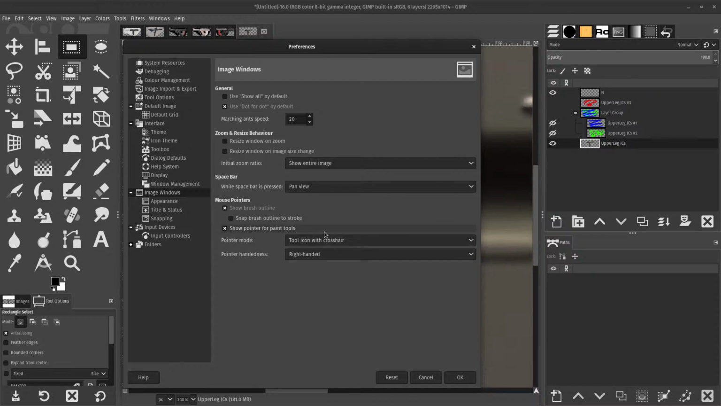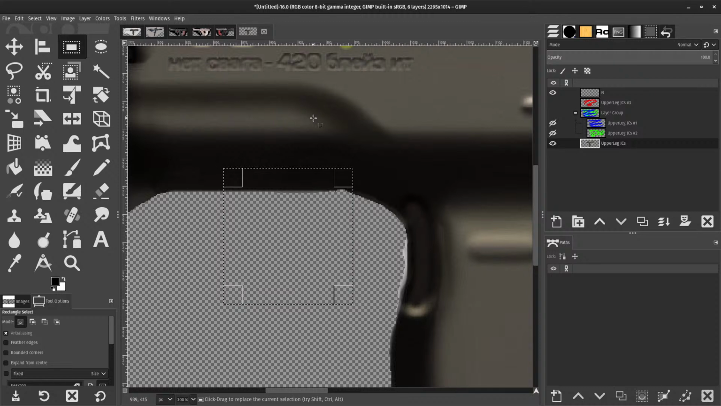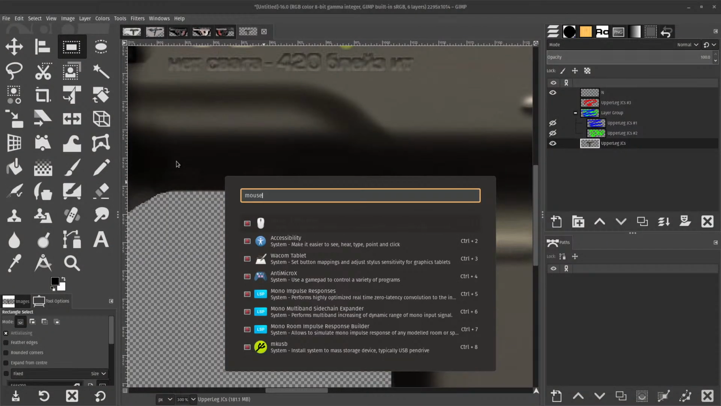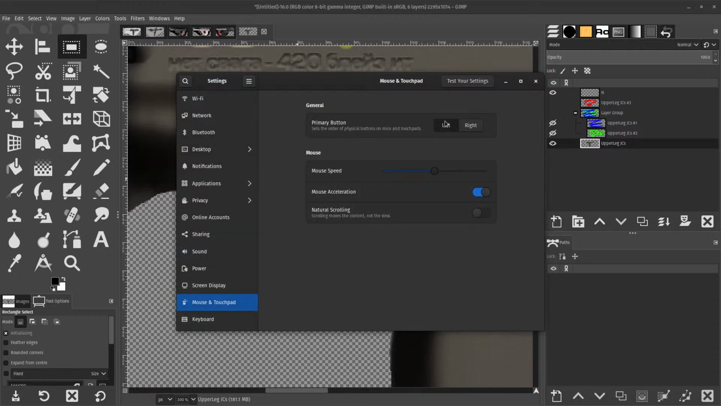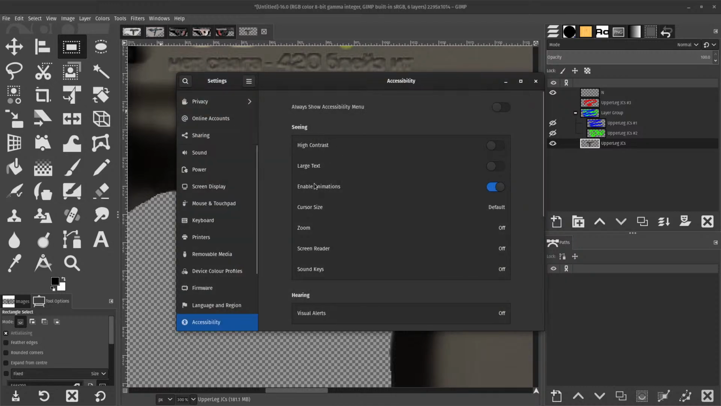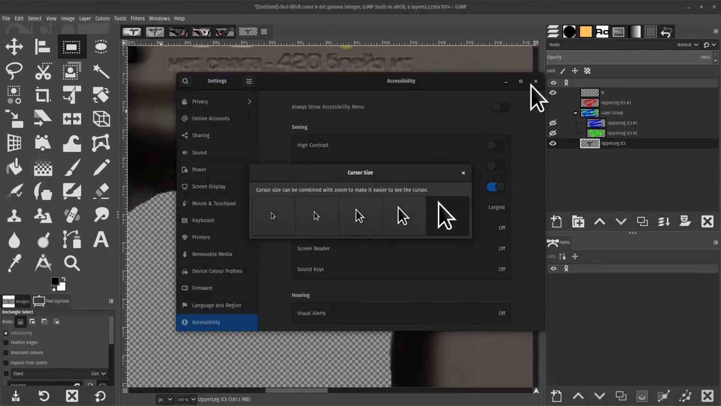Show pointer for paint tools. Pointer. Okay, so this is very important. You'll notice right now this is a crosshairs, a little thing on the end of my mouse. Hang on here. Mouse and touchpad. I'm gonna make my mouse really huge here so that you guys can see. Hang on, it might be accessibility. Give me a sec. I should have thought of this sooner. Accessibility. Cursor size. Big. There we go.